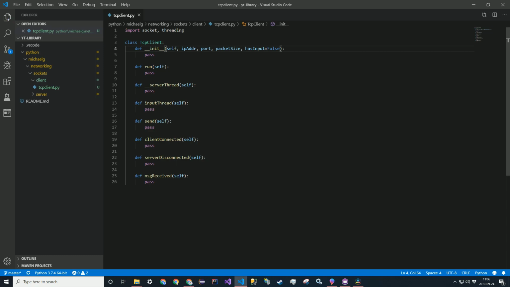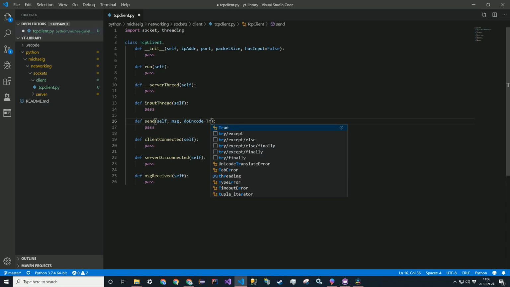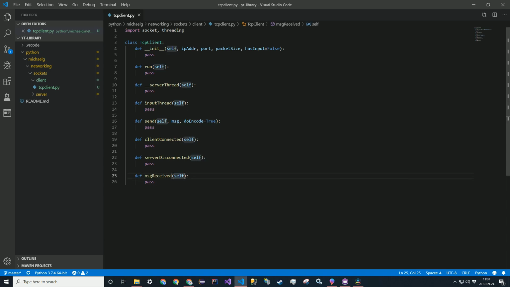The run method will take nothing. Server thread will take nothing. Input thread will take nothing. The send is going to be message and then do encode is equal to true. That's just going to, once again, encode if the passed-in message is a string. The client connected will take nothing, server disconnected will take nothing, and then message received will just take MSG.